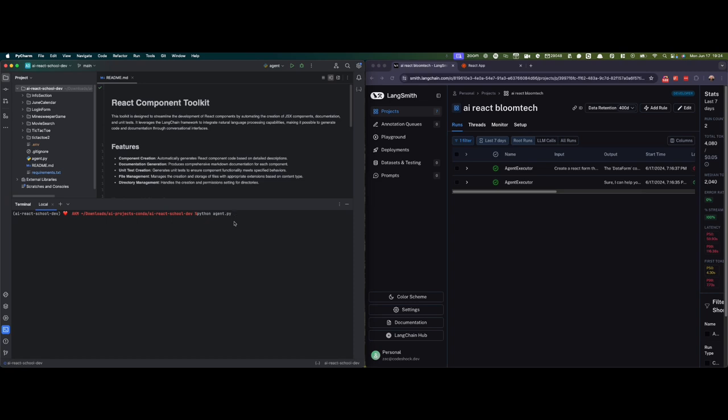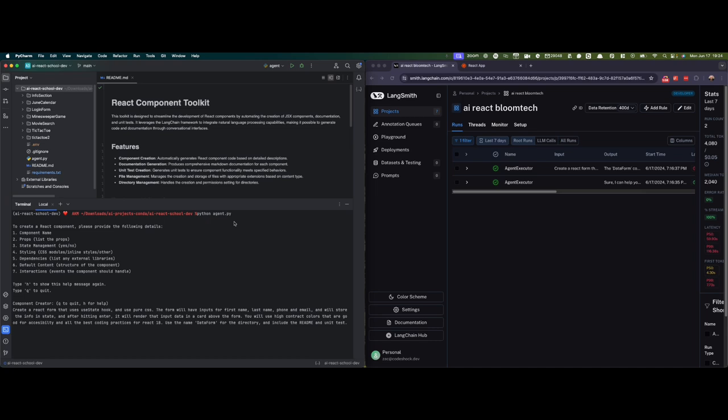but really it's not very long, and I'm going to go ahead and paste it. So the prompt is: create a React form that uses the useState hook and uses pure CSS. The form will have inputs for first name, last name, phone, and email, and will store the info in state. After hitting enter, it will render that input in a card above the form. You will use high contrast colors that are good for accessibility, and all the best coding practices for React 18. Use the name data form for the directory and include a README and unit test.